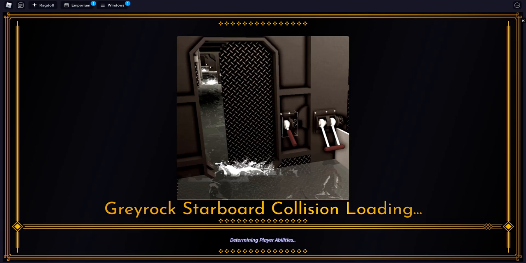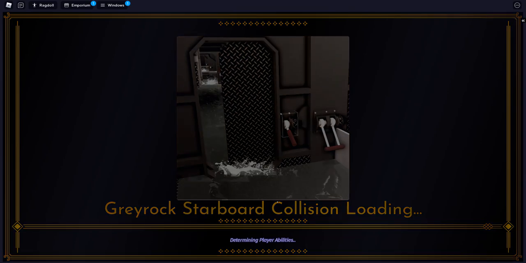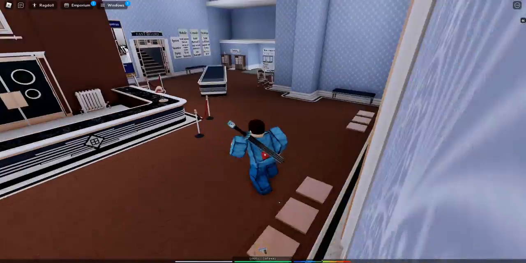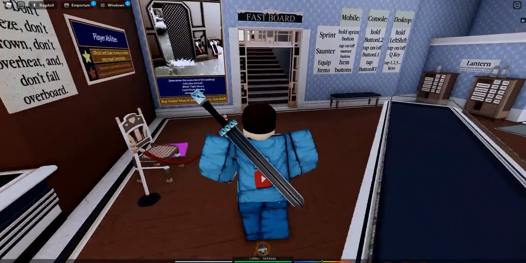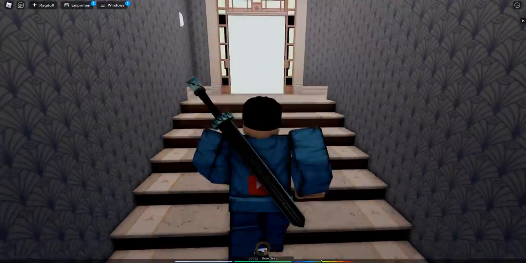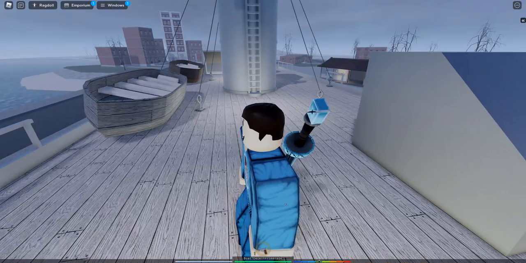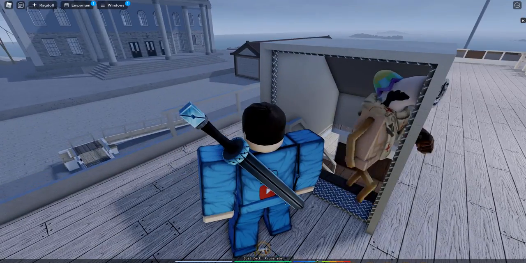Alright, so this time we are going to experience a port side collision. I know it does say starboard, but once again I think it's flipped. So let's go ahead, let's board the ship, and let's see if we can capsize it to the port side. Alright, Ozzers, are you ready? Hello. Let's begin opening the doors on the port side.